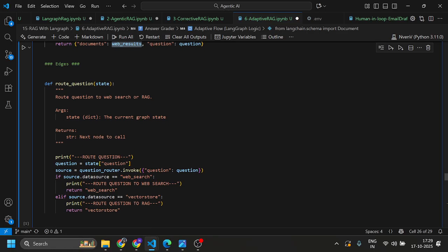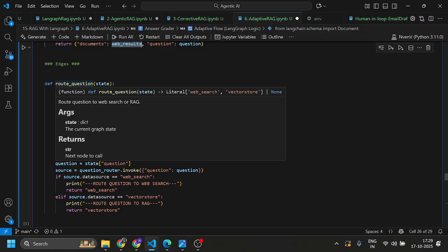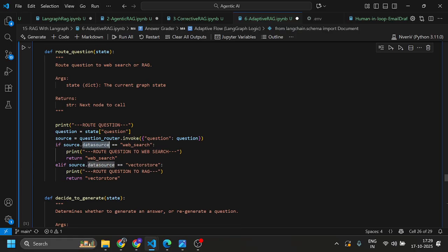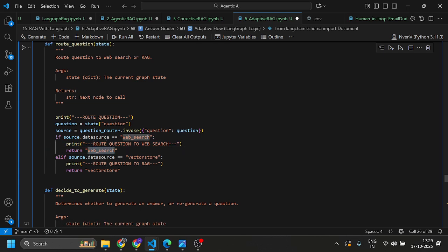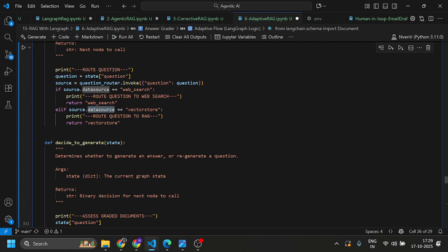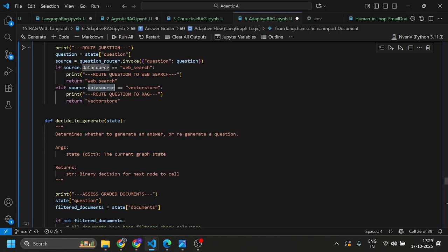Here now I am going to create edges. This is for router question. This is the function for route question. Print route question. This is the question. This is the source. If source dot data source web search, this is going to print and return web search. Elif source dot data source equals to vector source, print route question to the RAG and vector store. Decide to generate.